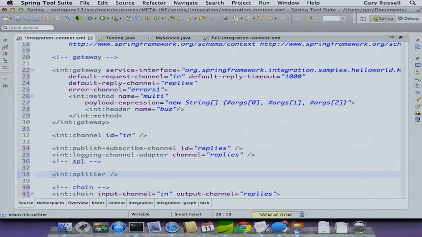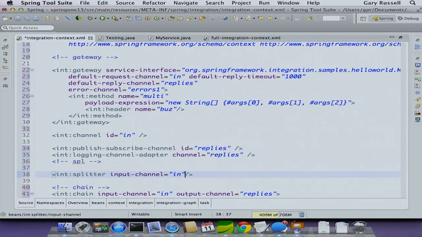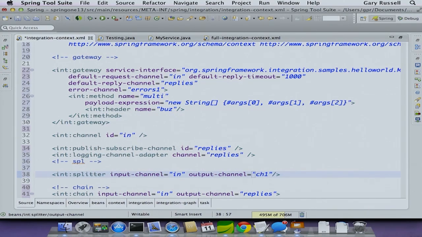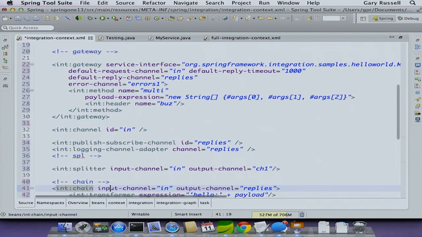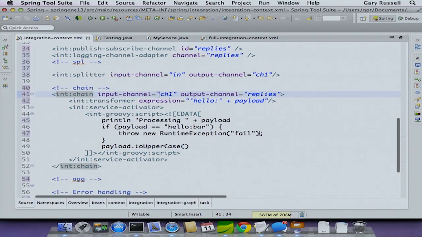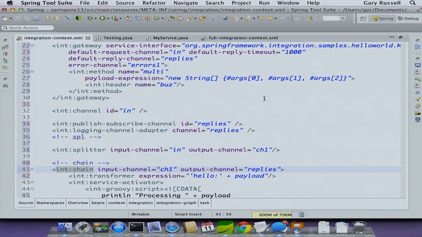But I'm going to add a splitter. Input channel is in, and the output channel is channel 1. Now our chain is going to listen to channel 1. Anybody know what's going to happen now? Right. It's basically going to split that array that I created in the SpEL expression into 3 single messages.